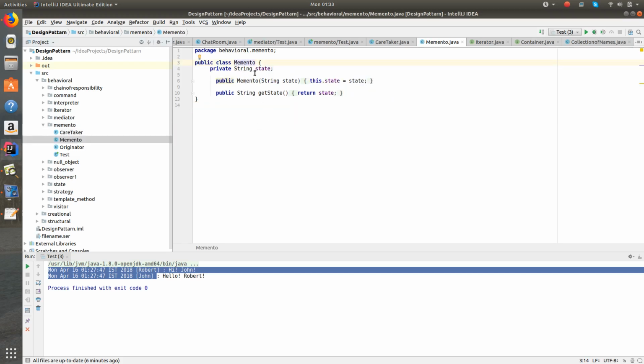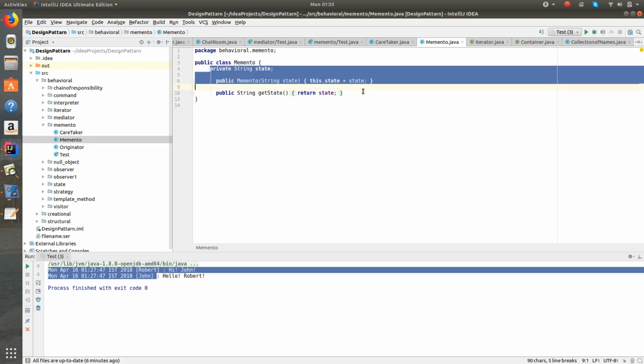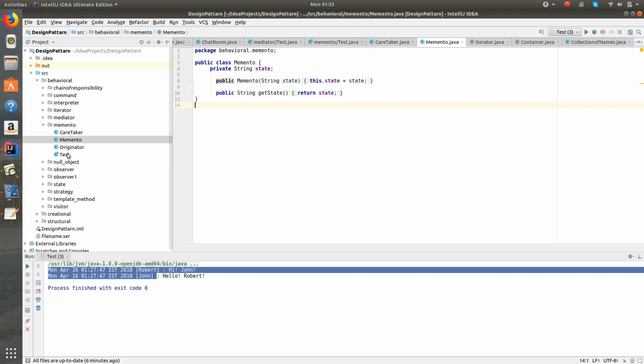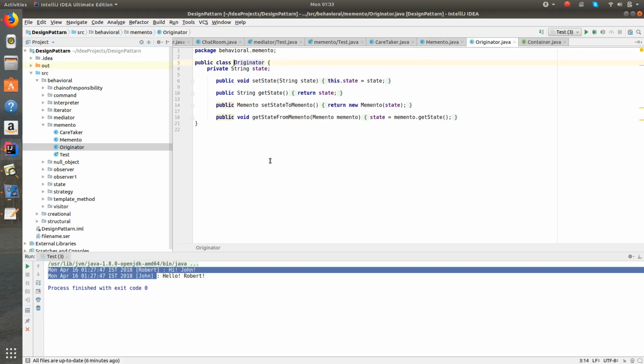Memento is a normal class. Without memento we cannot set the object, so it's an ordinary getter setter class. This is our originator. Originator is responsible to set the status, whatever the status there, set state, get state. And in memento we can set or get. Let's run this program.